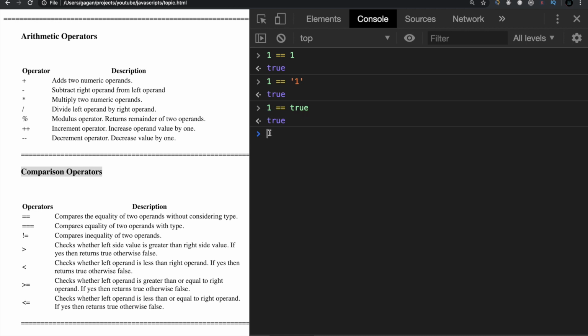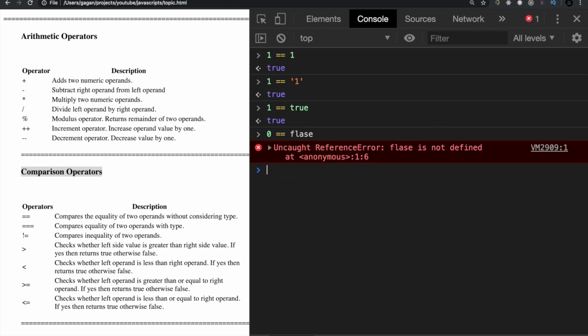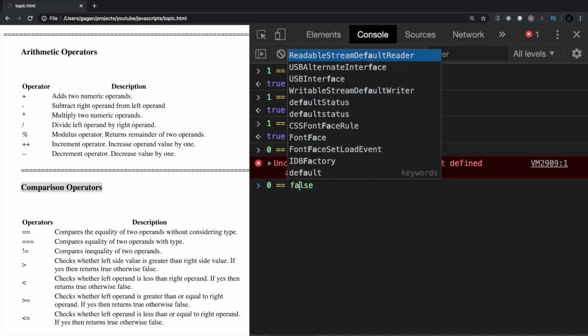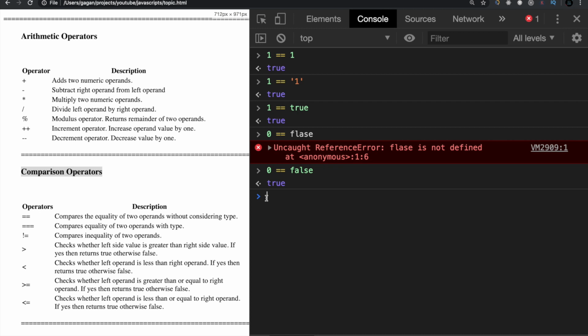You can also see when we compare 1 with true, the result is true. So in JavaScript, there are a couple of things which we can use to mark it true or false. Let's see something with false. If you see that 0, when compared with false, returns true. So you can safely assume that 0 and false are the same when the types are not considered. To understand this, you will need to know what coercion is in JavaScript.